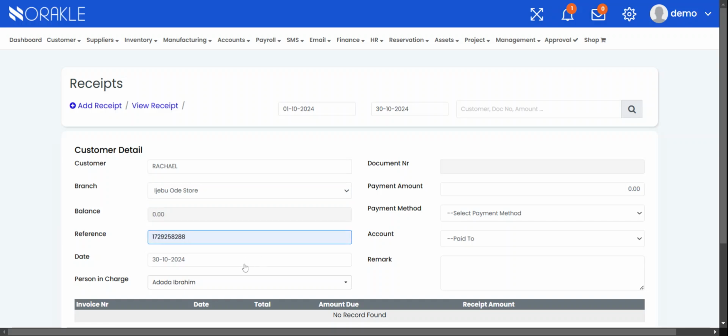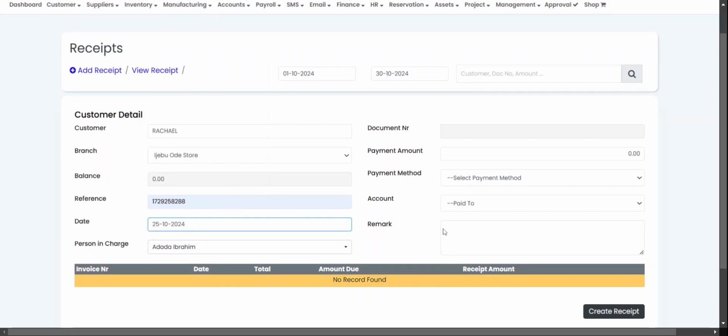Okay, reference number, the date. I'll add another date here. $20,000. Payment method. Let's see, bank, P2, first bank.